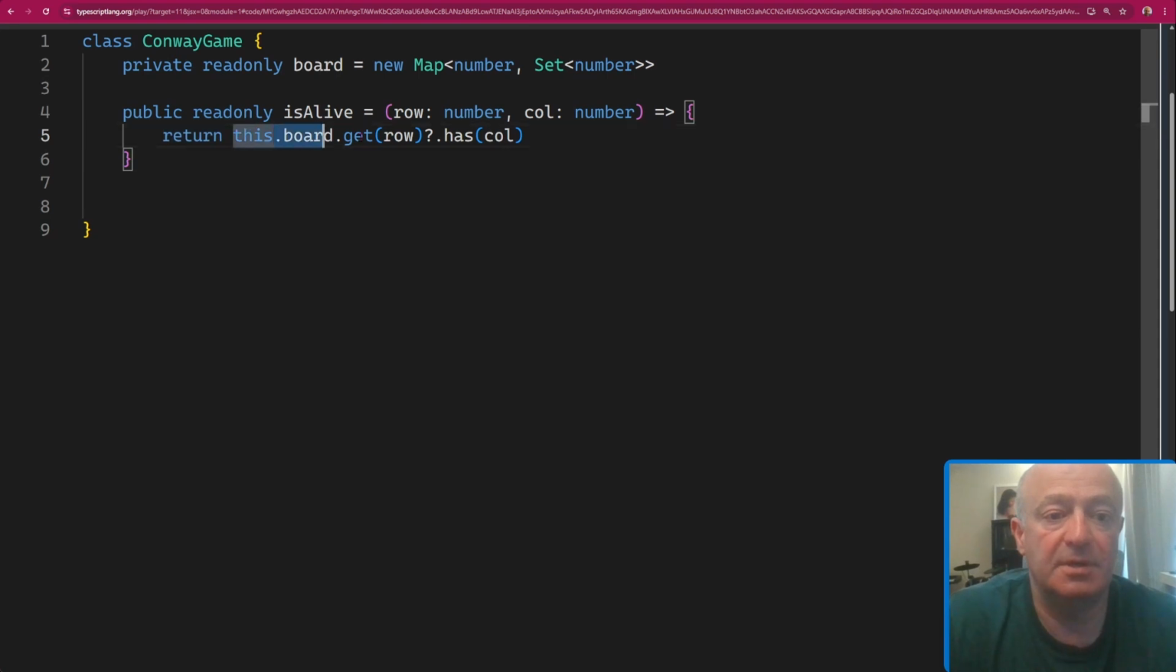But what if this thing is undefined? Then this whole thing will be undefined. So I have to convert this to false. Undefined means false, right? That row doesn't exist. That means the cell in that row cannot be alive if the row is not there. Because as you remember, we store all the living cells. Anything that we do not store, anything we ignored, is only dead cells.